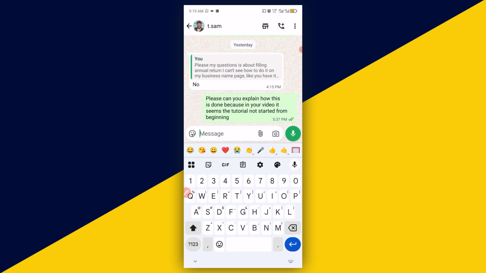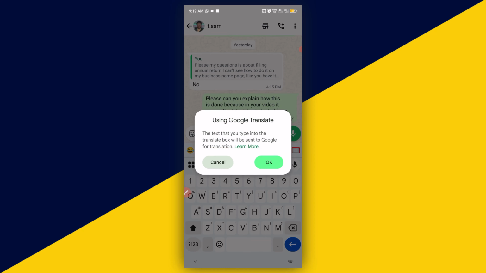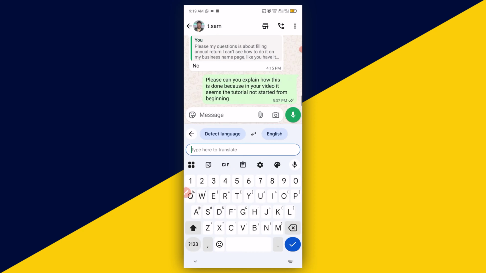The next thing you need to do is to click on this square icon right here and take you right here. Next thing you want to do is to click on Translate. Use Google Translate. Next thing you need to do is to click on OK. Then right here, you will be taken to Google Translate right here.